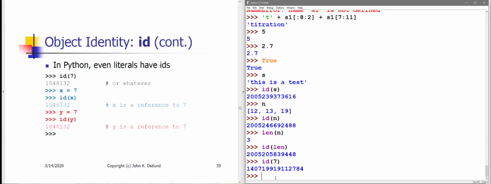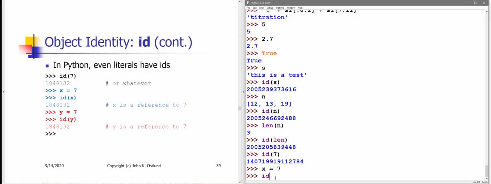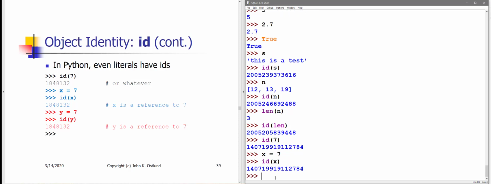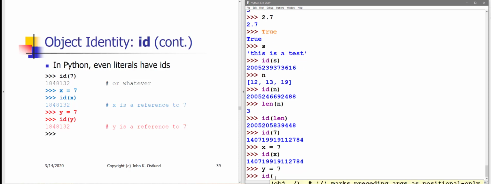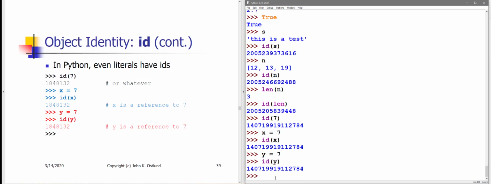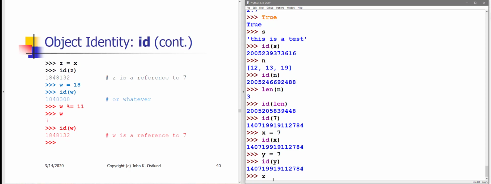Here we have the ID of 7 for my shell. Remember that I said a variable refers to an object. The variable itself is not an object, as it turns out. If I say x gets 7, and then I ask for the ID of x, what I'm really doing is asking for the ID of the object that x is referring to. And what I get here is the same ID number that I got for the literal value 7. If I say y gets 7, and ask for the ID of y, again, I get exactly that same ID number. If I say z gets x, this does not mean that the variable z refers to the variable x. What it means is that the variable z refers to the same object that x refers to.